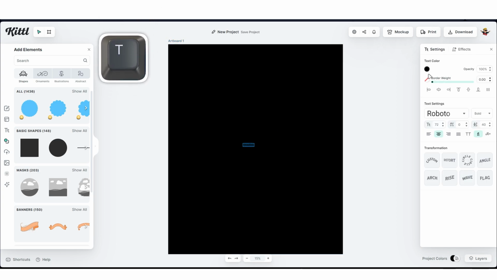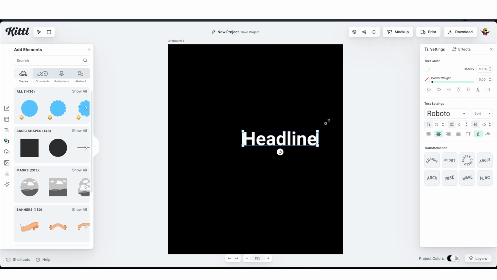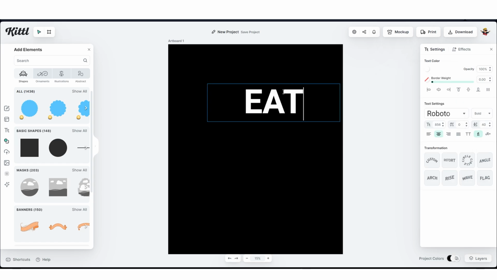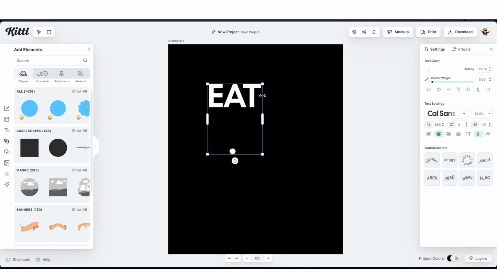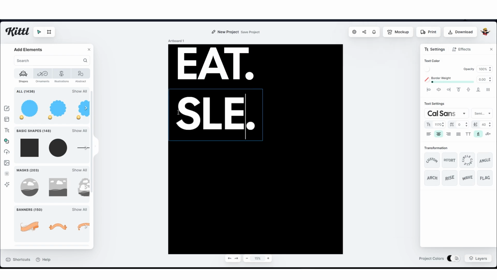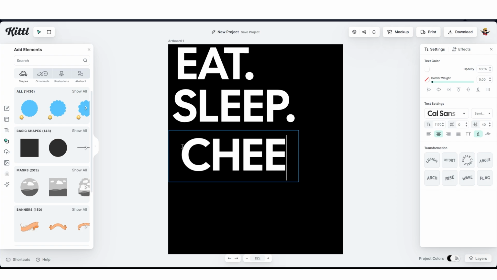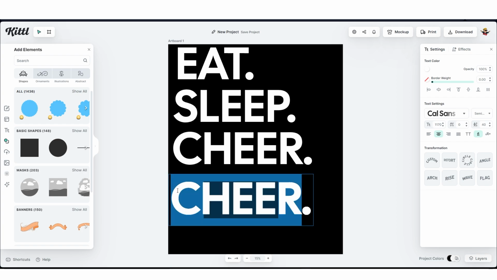Now, as I said, I want to only make cheer upside down, not the full niche. So first I'll add the text, change its color to white, scale it up and type in eat. Here is the font list. There are multiple fonts you can choose from. I'll pick this one. Now duplicate the text and type in sleep like this. Duplicate again and type in cheer, and one more time and type in repeat.